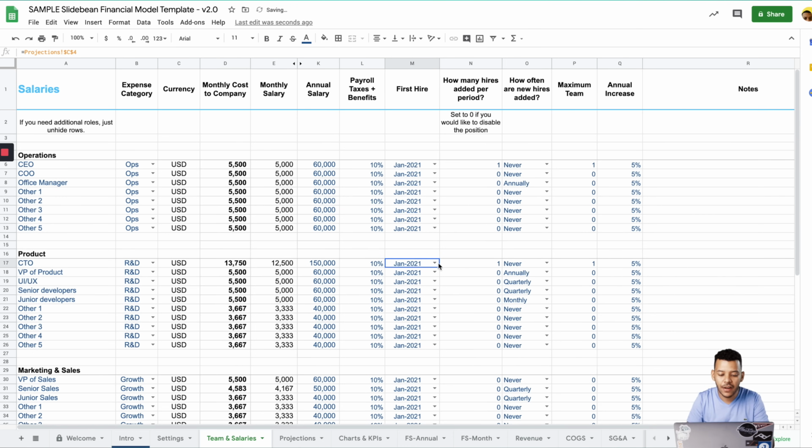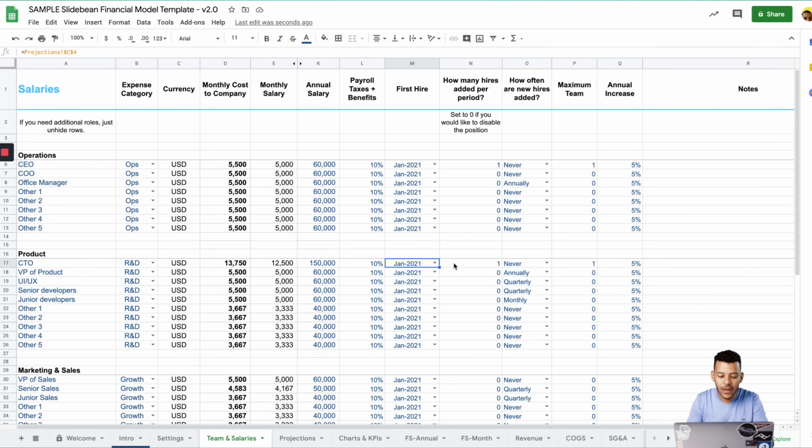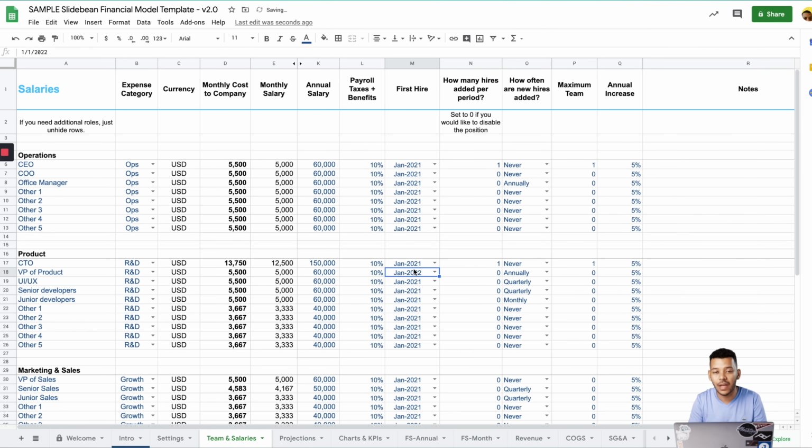Then we have the first hire. So when does this employee join the company? And normally you'd have to go into a sheet and kind of estimate, or add these numbers, which really gets cumbersome. And you're going to see this reflected in a second. But you can go ahead and say, well, I'm going to start with the CTO in January 2021. And then there's going to be a VP of product, but I'm not going to need that guy yet. I'm going to wait, and I'm going to need that guy hired 1 year later.